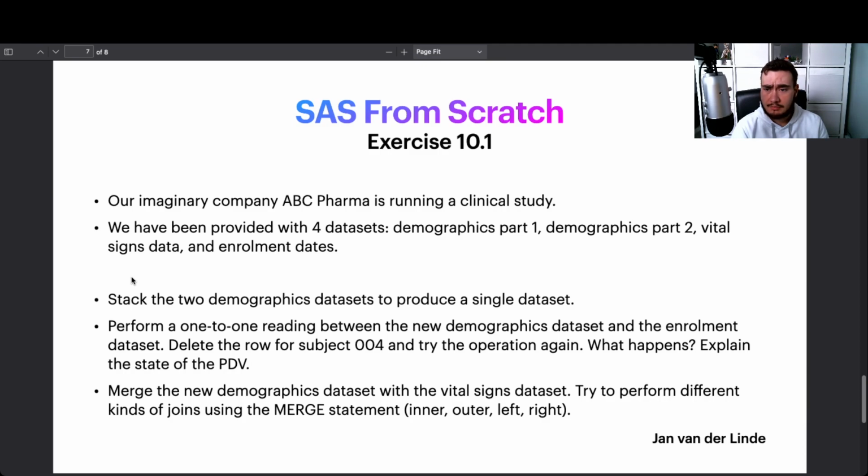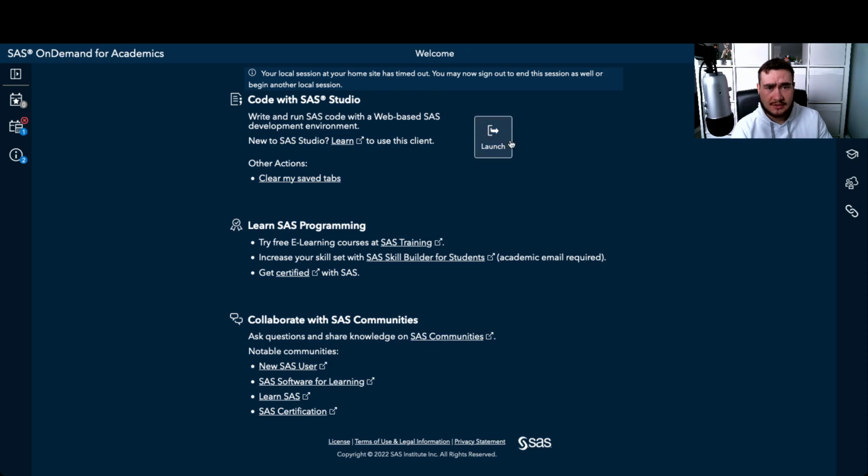And then we're going to do a merge. We're going to merge the demographics data set with the vital signs data set, and we're going to play around with the different kinds of merges that we can do as well, whether it's an inner join, outer join, a left or a right join. We're going to see how we can perform the same thing in SAS with a merge statement. So let's get started with that. Let's do the first item.